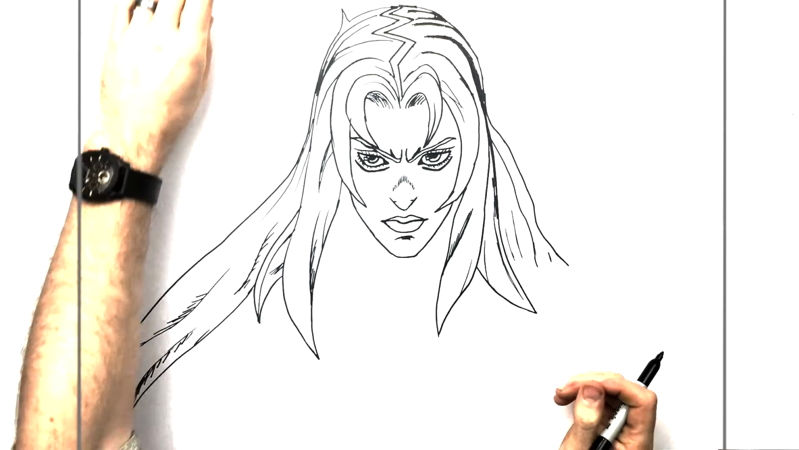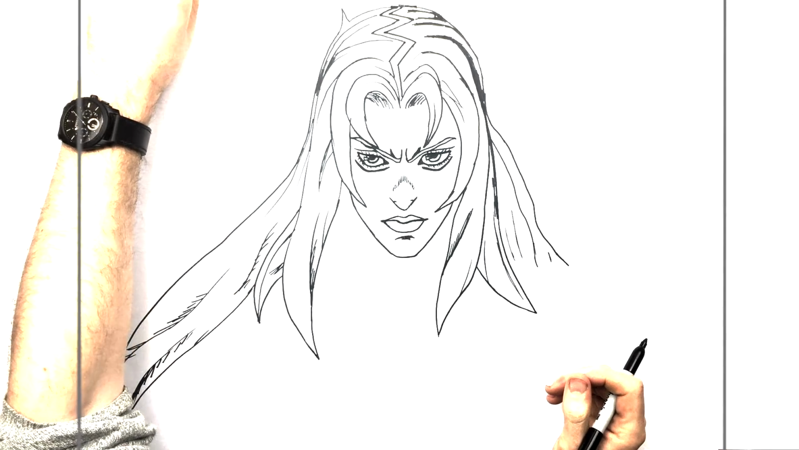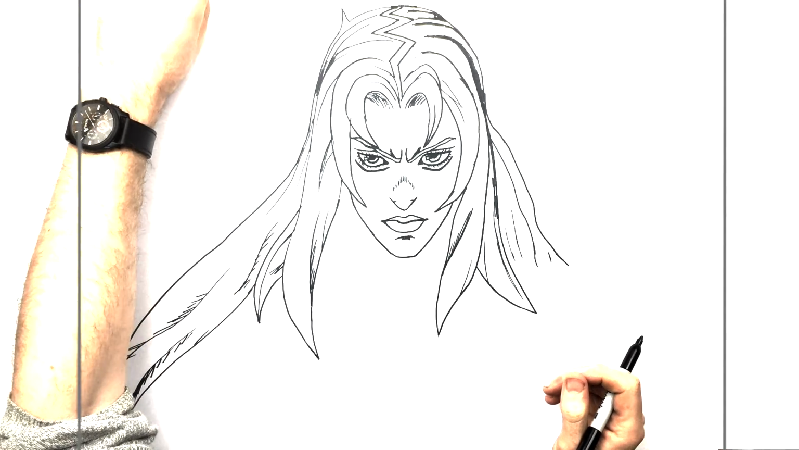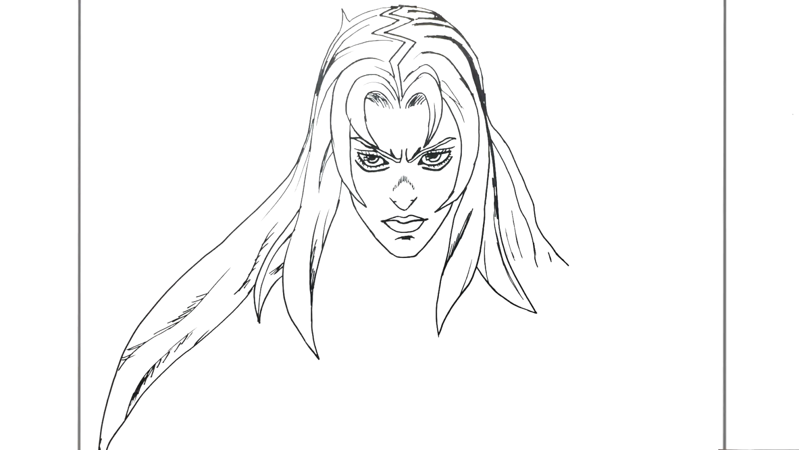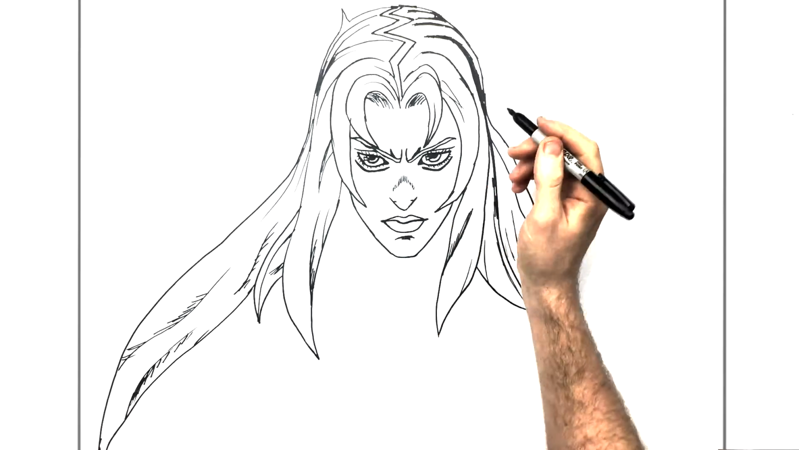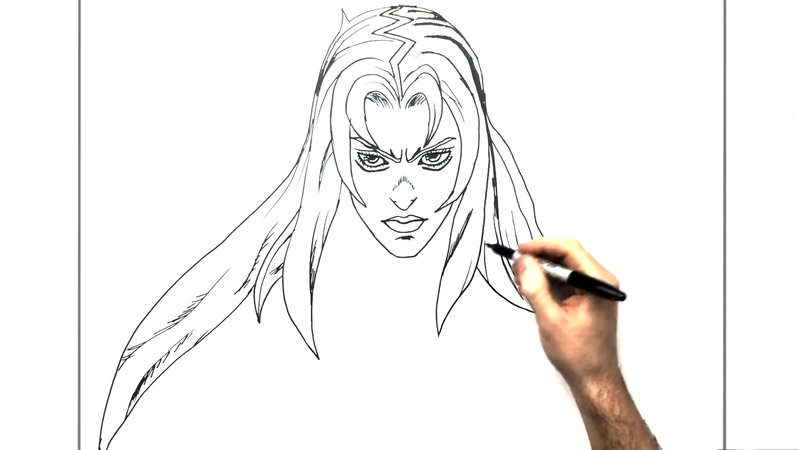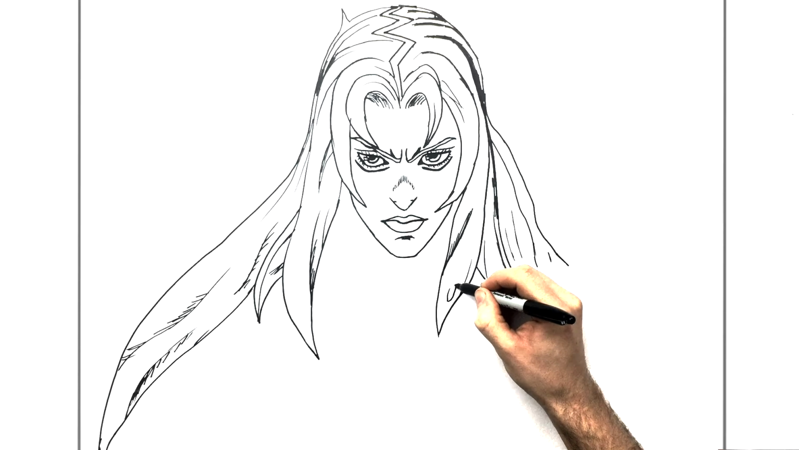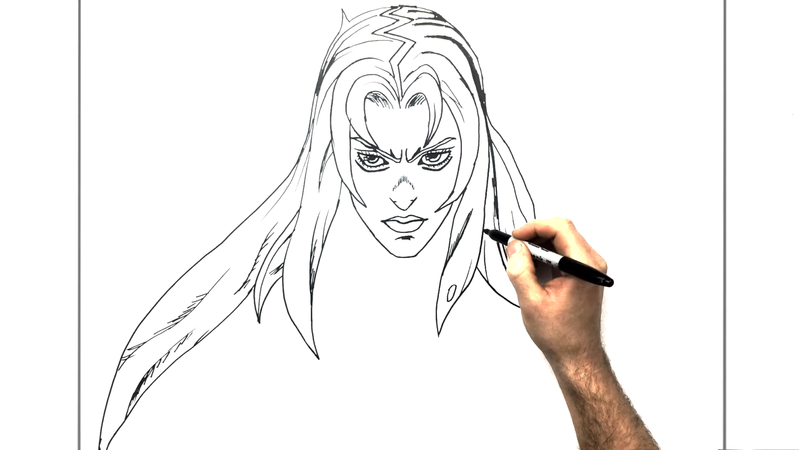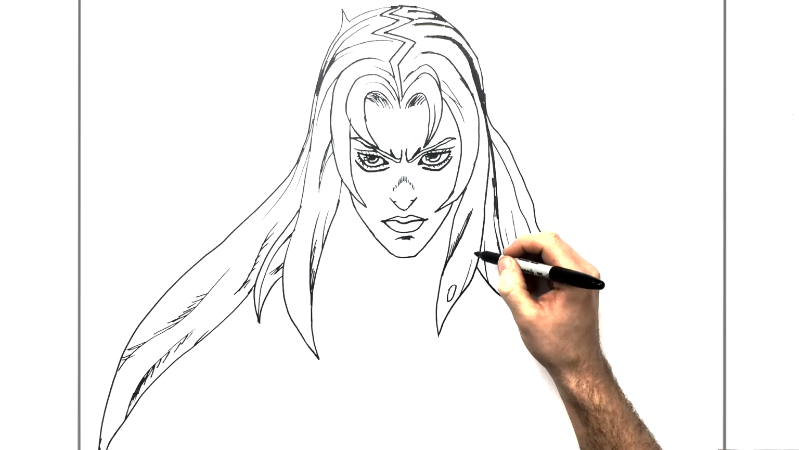So Diavolo has leopard spots all over his hair. So let's go. So I'm just going to start drawing them in and then I'll color them in. So they're kind of black. I think they're black. Yeah, they're black.